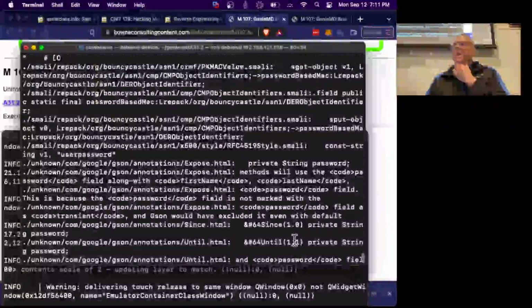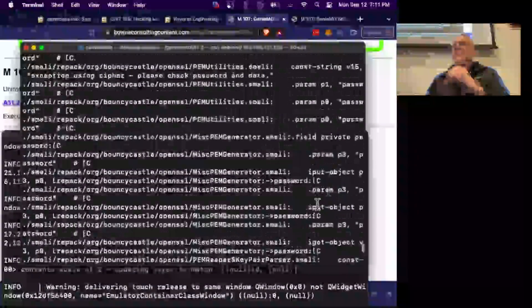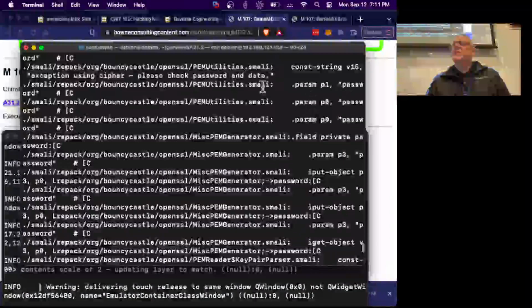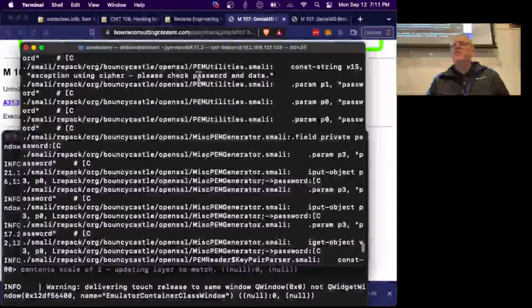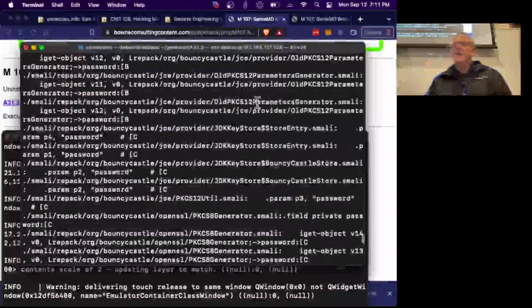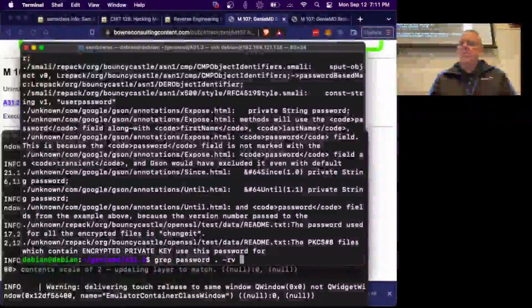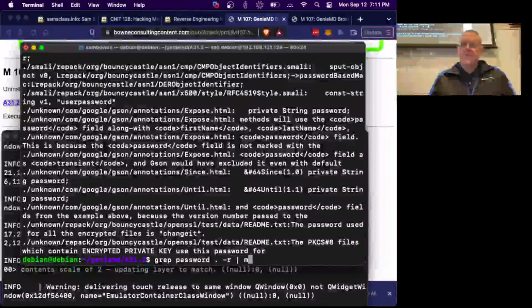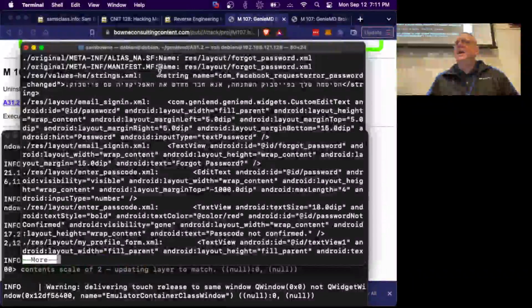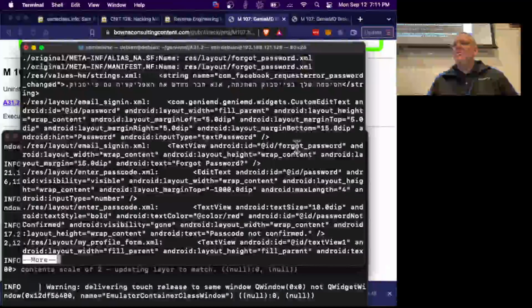So you can see various strings here. Here's a parameter called password, in this game called PEM-utilities. Let's run this through more so it doesn't scroll off the screen. Okay, and now you see forgot password is some kind of layout. Here's Facebook, error in the password, and so on. You look for things this way. So anyway, you're looking for things. That's how you do it.